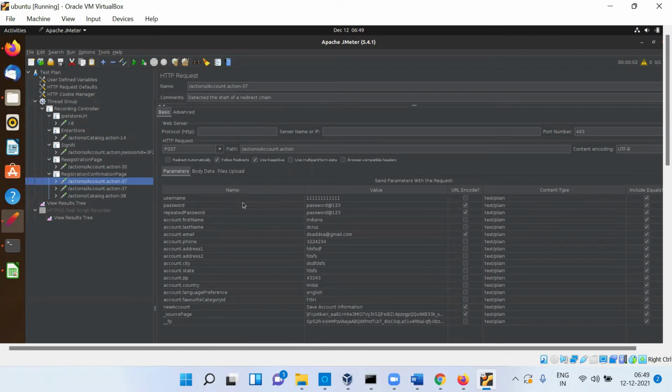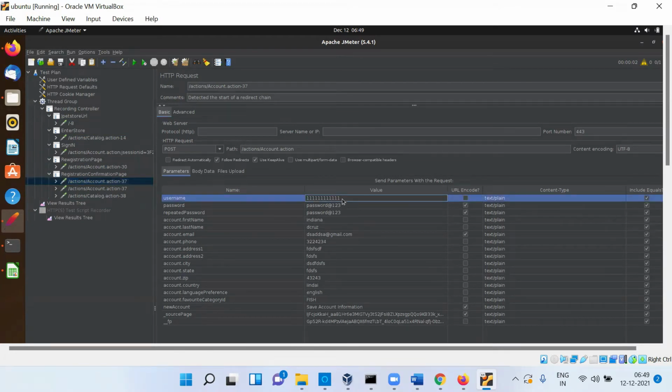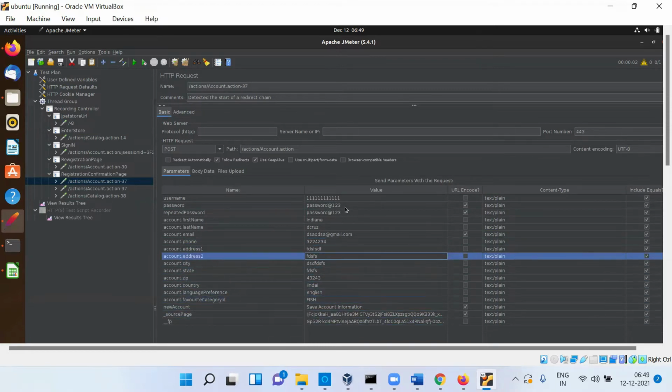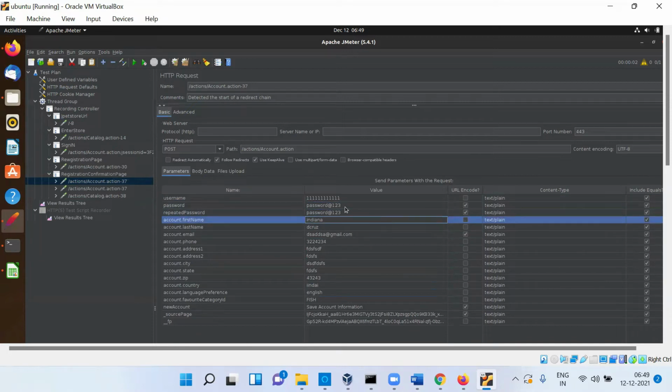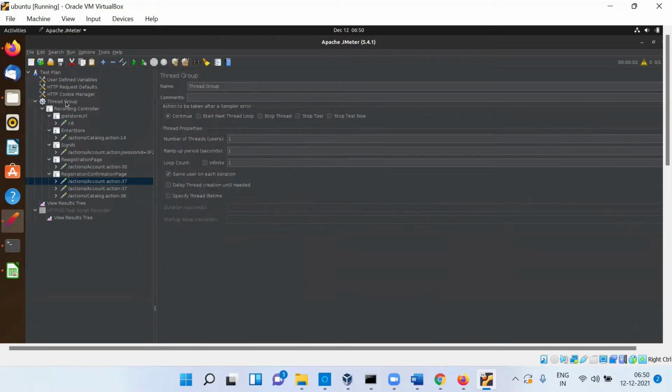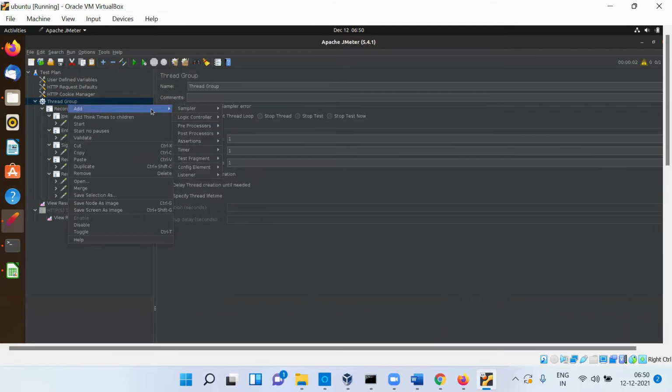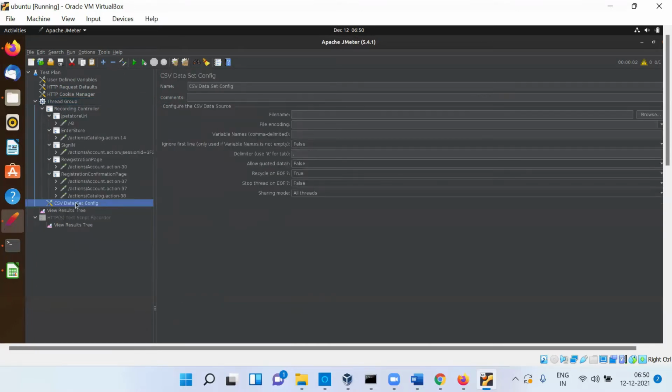There are multiple parameters, and for each of these parameters you can see the static value that we have used for the recording purpose. So these values are static. In order to test these parameters with multiple values, we have to do the parameterization. For that, we can source the CSV file, where we can put multiple values for these parameters. On the thread group, we can click on add, go to config element, and put the CSV Data Set Config element.